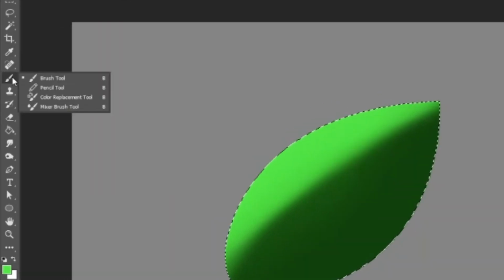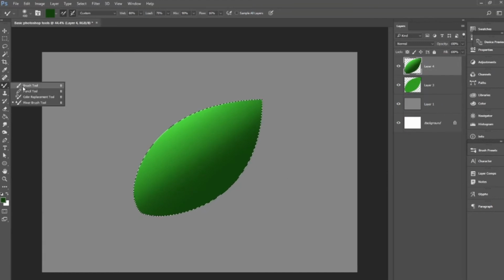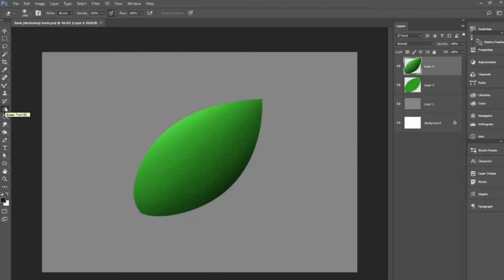Then the mixer brush tool. This is very helpful for me if I want to render two colors like this one, but it should be in the same layer. For example, if I wanted the dark green to light green contrast, I will just press Alt, then hover your mouse to the darker green color, then left click. Release the Alt button, then just brush and blend it going to the lighter color, and you will get this very nice soft blend.